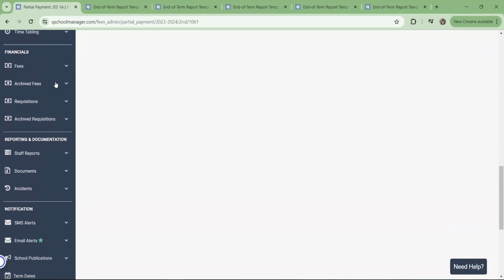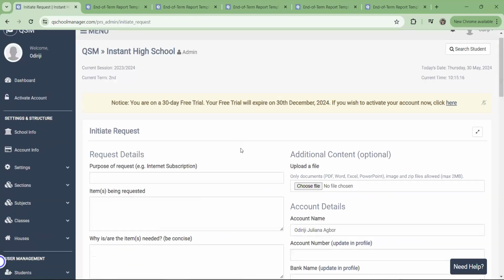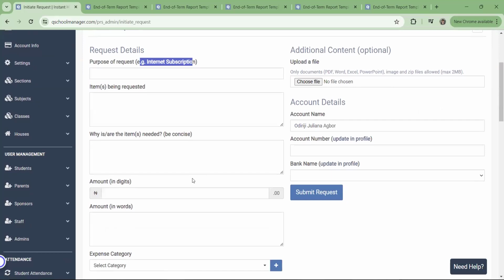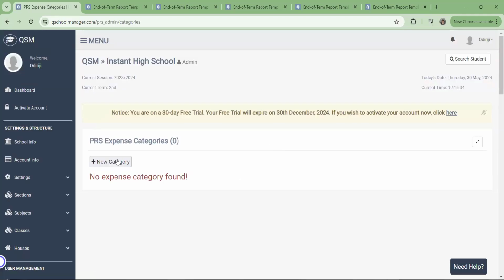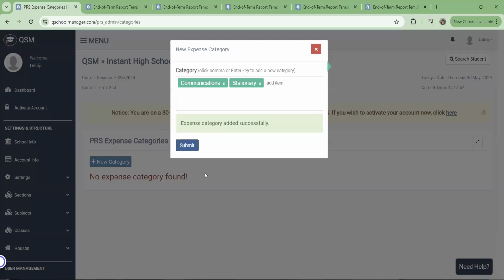All right. Something here I'll just demo very quickly is requisitions. When a purchase needs to be made within school, you could put in a request, for example, for internet subscription. This gives you a workflow where whatever is submitted here, you put in the amount, you put in the category for what you want. So no category has been created, but here you can have communications, for example, and maybe stationery. Okay, so we can create these.